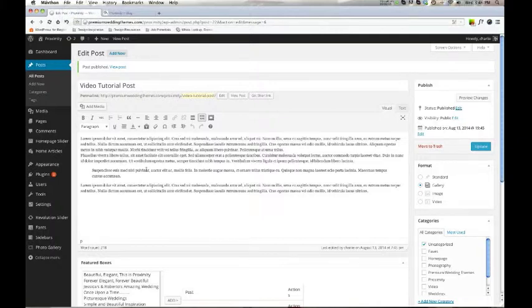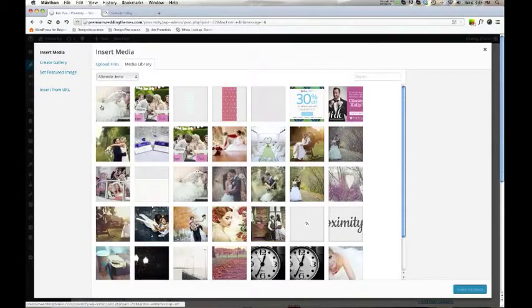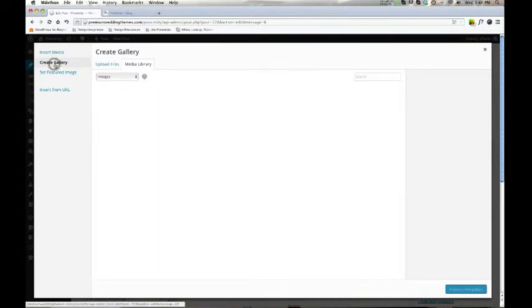How do we do that? Pretty straightforward. What you want to do is find the Add Media button. And we're going to create a gallery, but we're not going to insert the gallery. We're creating a gallery so that WordPress uses that for the gallery post, the gallery preview. So I'm going to click Create Gallery, and then I'm going to upload files.